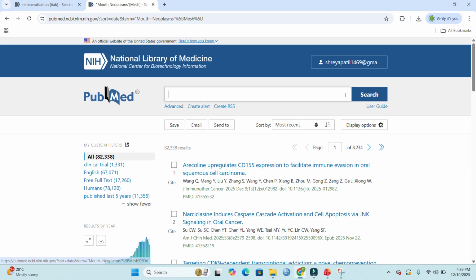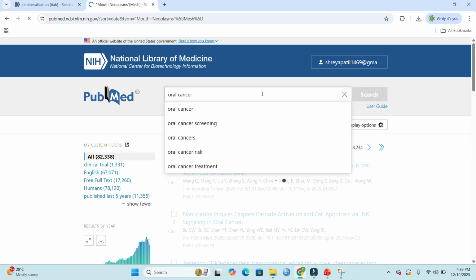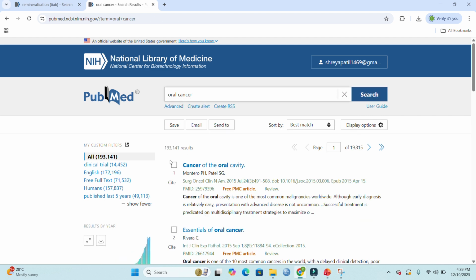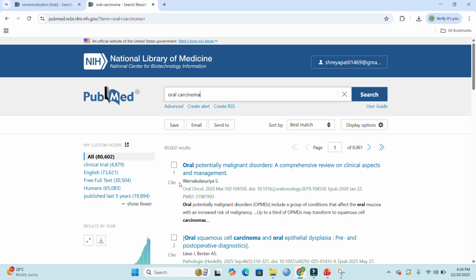I'll also show you, not the MeSH word, we have other terms for mouth neoplasm, that is oral cancer. When we search for oral cancer, we have almost 2 lakh articles. We'll also search for oral carcinoma. Although both the words are the same, we have varying amounts of results. That is because you are searching for a word, not a concept. So it's always better to use a MeSH term search than a word search in PubMed.